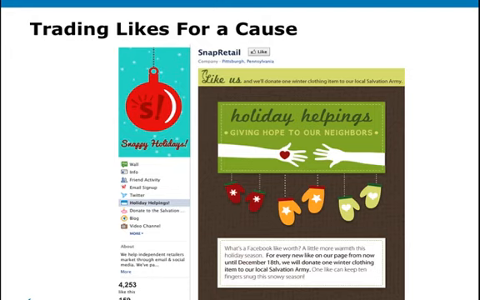So your customers see A, that your brand has values that they can get behind, and B, you're giving them a good reason. They have to do nothing but push a little button on Facebook to make a difference and give back to a cause. And a lot of brands have seen a ton of success with promotions like this.